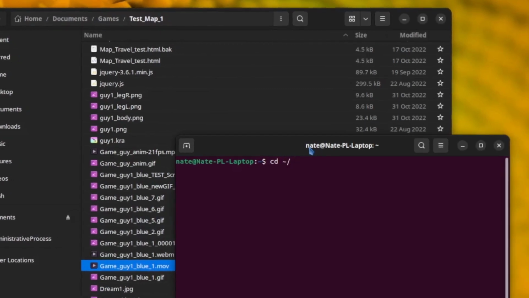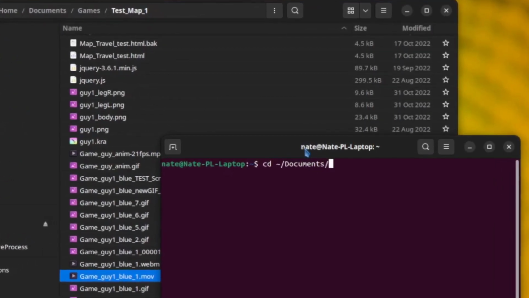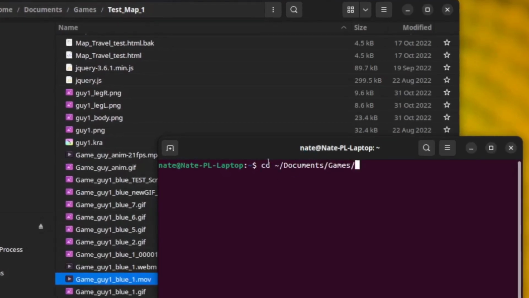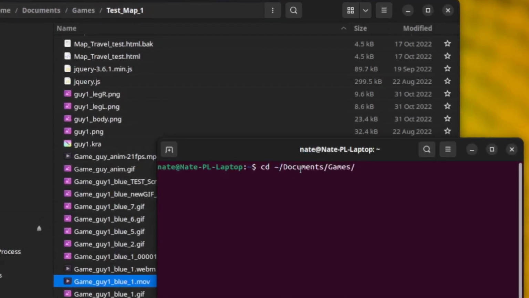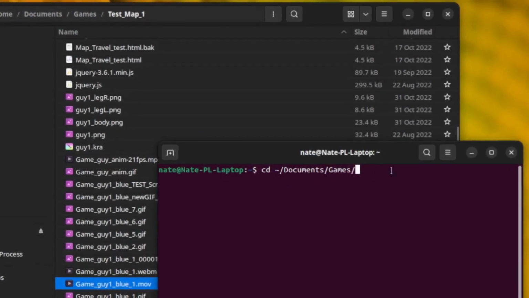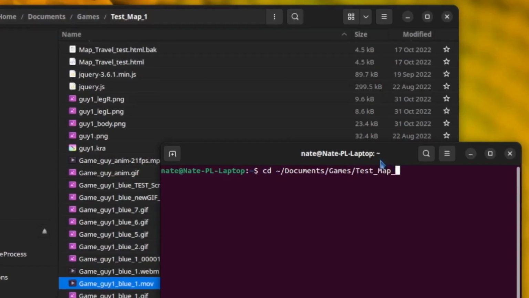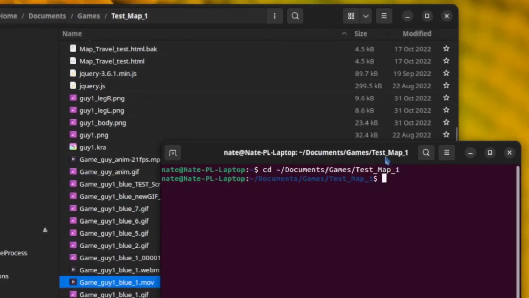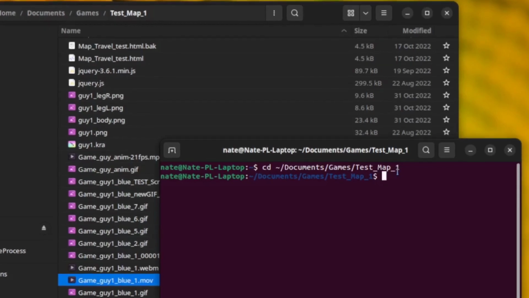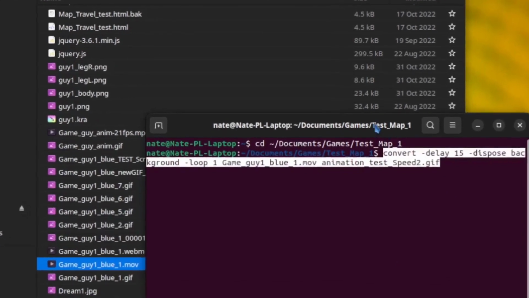But in this case, I need to hop over to where this is. So in Linux, you have to start with the tilde, and then you start driving into the destination. Home is replaced by that tilde slash. And I'm just going to drop us into that directory, okay? And then the command, which I will put in the description below, is this.